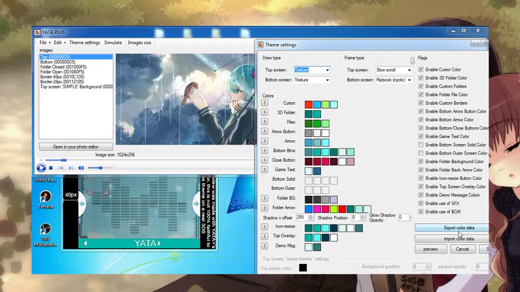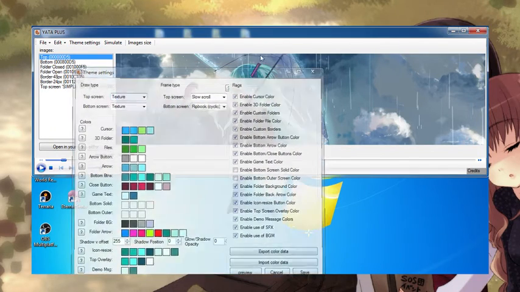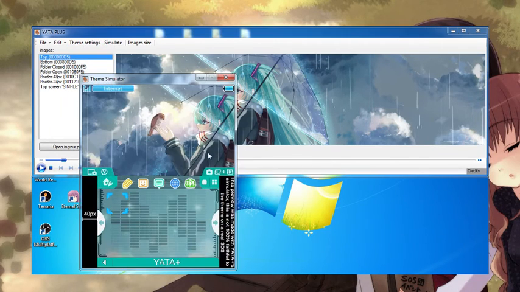And then you can export your color data, all this data that you have here. You can export it, and you can import it, and then of course you have the save, you have the preview, and then you have cancel. I think that's about it. There's a simulate.